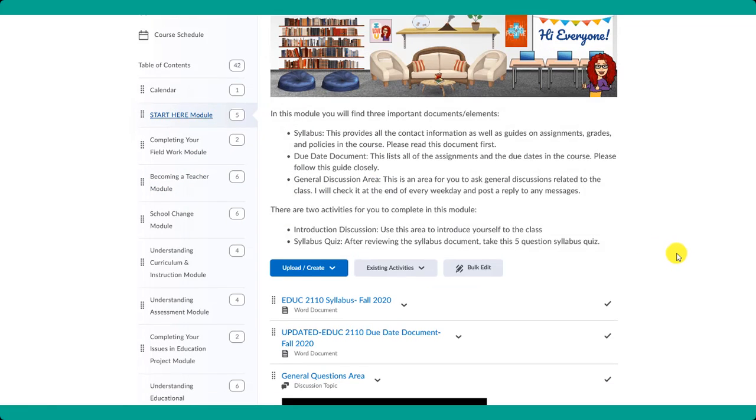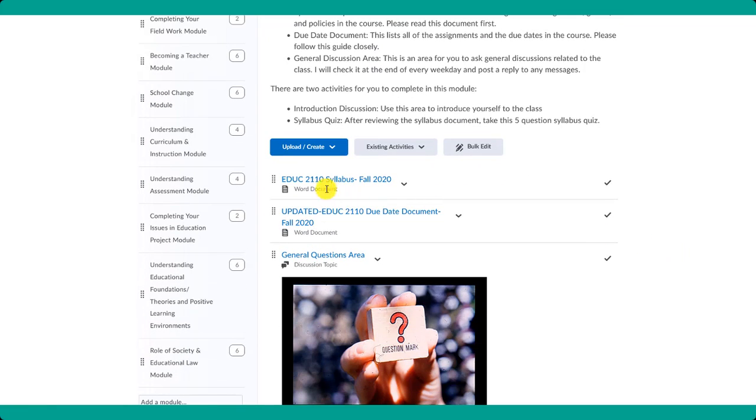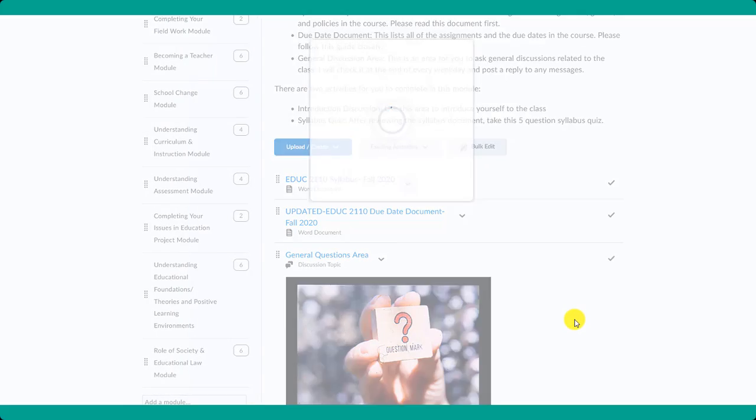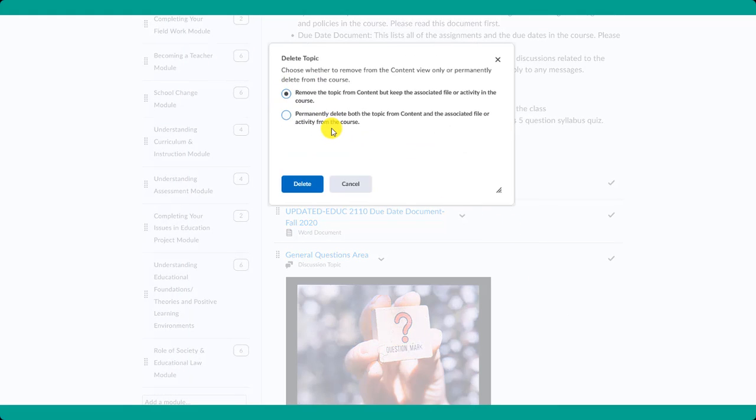Now, say in the case that I want to change some of my documents out, I want to make sure to remove obviously an old syllabus. So to do that, I can do the drop down and delete topic. Now notice that when you delete something out of D2L, you have two options. You can remove the topic from the content area but keep it in the associated files. So that's in the case of I don't want my students to see it, but I may at some point need to reuse this document. If you want to do the latter, permanently delete it, it is gone completely out of D2L.